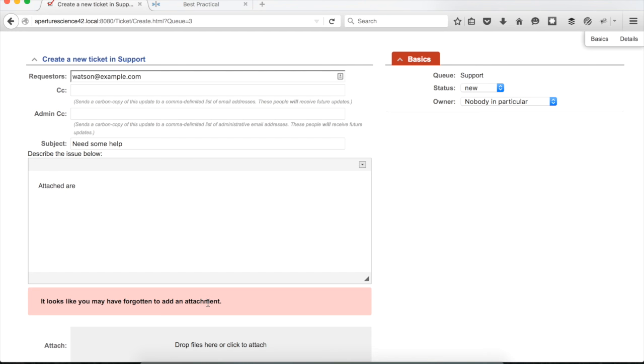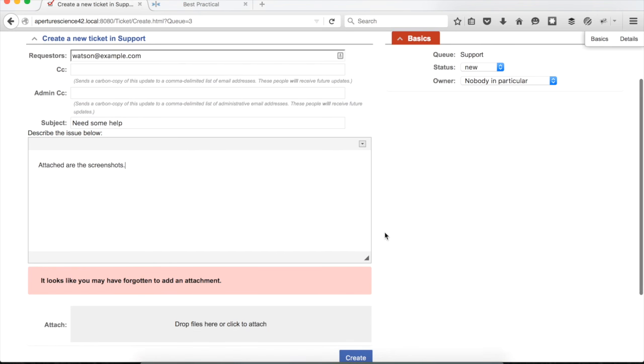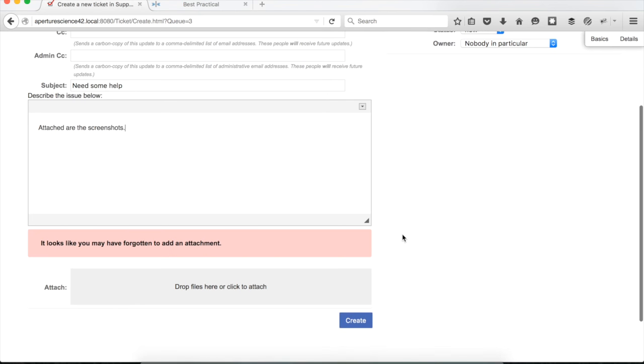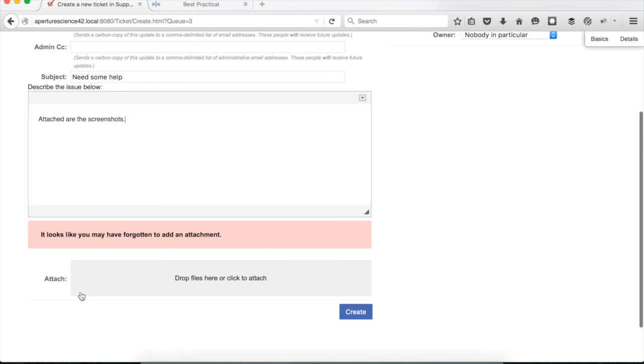And this, of course, avoids sending the email saying "attached are the screenshots," and then you send it without the attachment, and then you immediately follow up and say, here's the actual attachment. So that's a nice feature to detect that as you're going through and give you that little bit of reminder. You'll also notice that this attachment box looks a little bit different than it traditionally has.